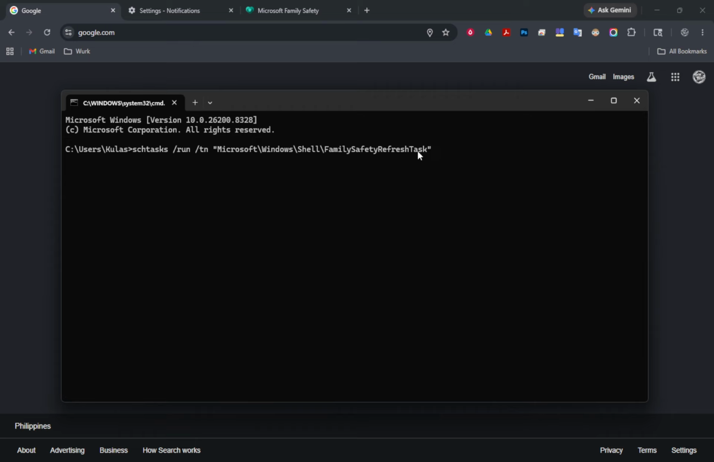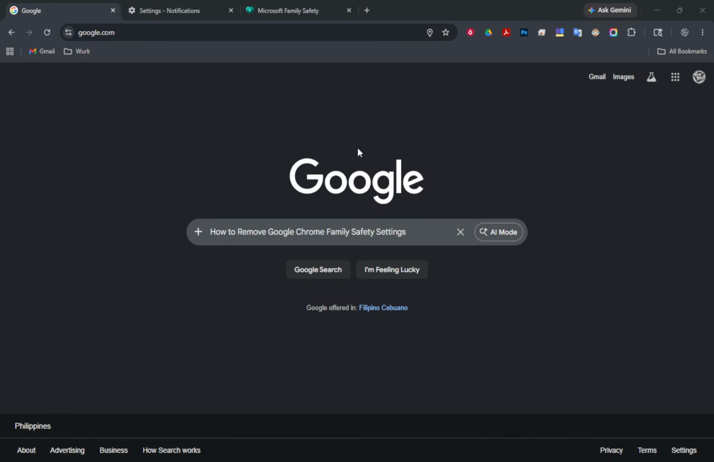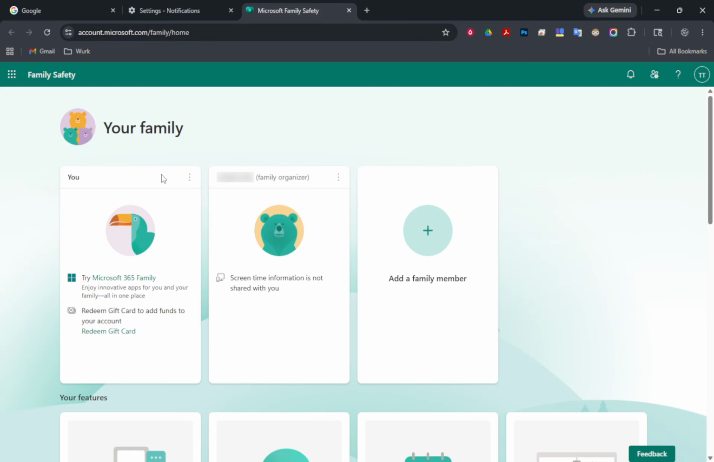A quick note for context. There was a known Microsoft issue on Windows 10 and 11 where family safety mistakenly blocked Google Chrome for some users. Microsoft released fixes, but certain devices can hang on to outdated policy files. That's why forcing a family safety refresh and then rebooting often resolves what looks like a lingering block, even after you've left the family group.